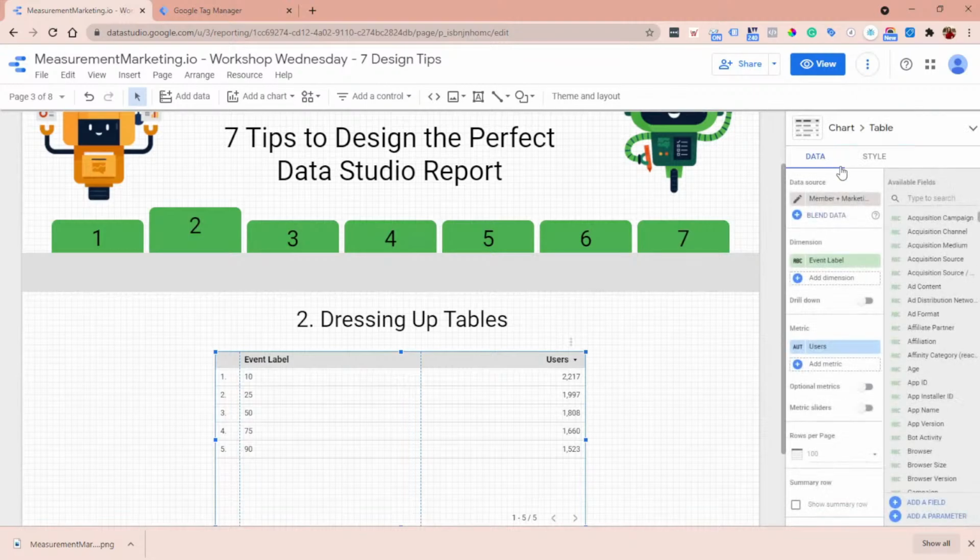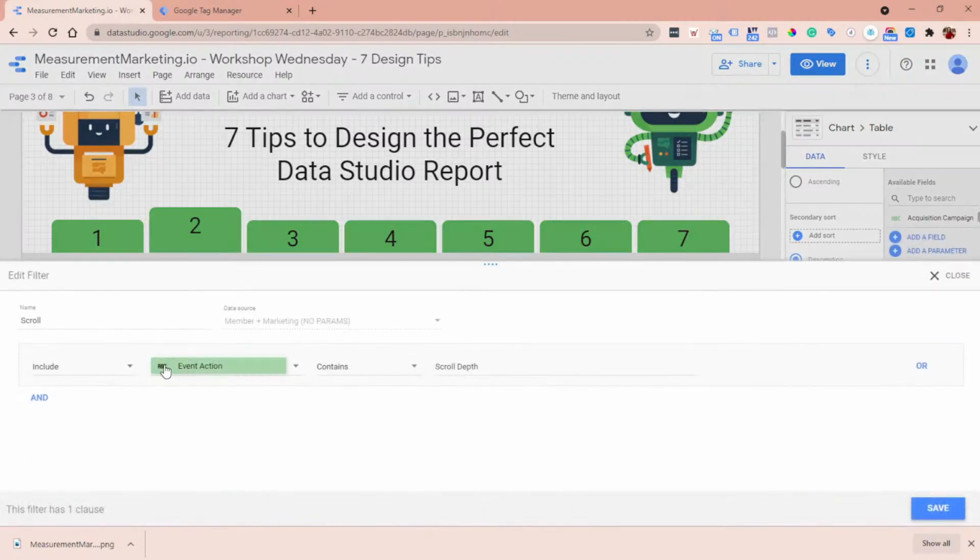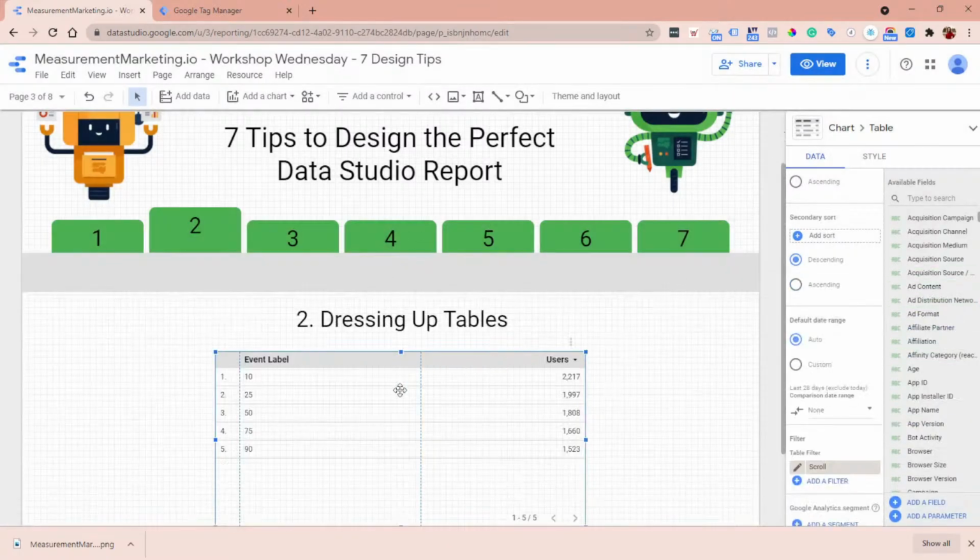We're looking at something called our event label. That's this right here. And we're looking at the number of users that have done that. What we did was say, I want to see the people that have scrolled. I'm going to show you real quick what that is. So event action contains scroll. This is a little bit more advanced. This is looking at our Google Tag Manager setup and the data is going into Analytics.